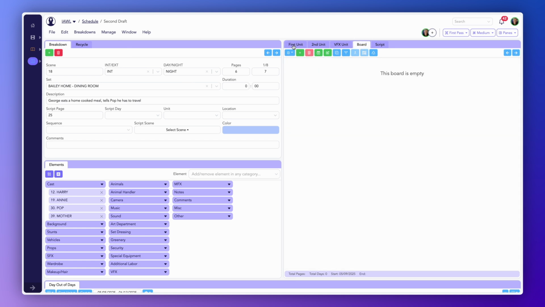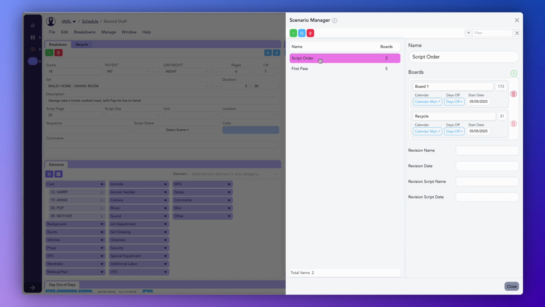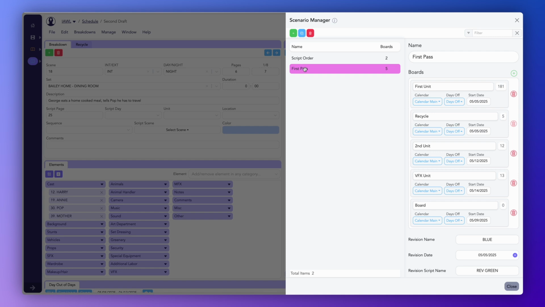To manage all these different boards, for instance, renaming them or changing them somehow, I go to the Scenario Manager, which is right here, Manage Scenarios. In this schedule, I have two scenarios. I have a script order, which is just all of the strips in script order. And then I have a first pass on the schedule, which contains many different boards, and that's the one we're currently looking at. Here you can see there's first unit, the recycle bin, second unit, visual effects unit, and here's the new board that I just created. So let's rename this board Stunt Unit.